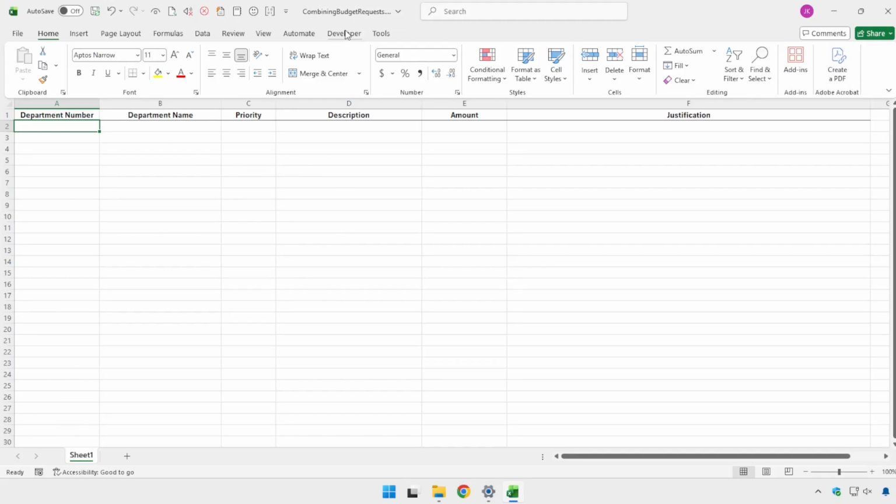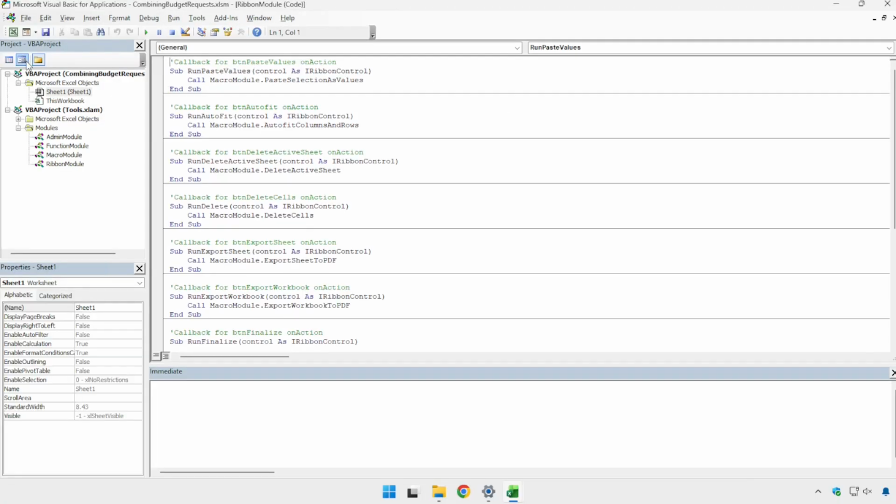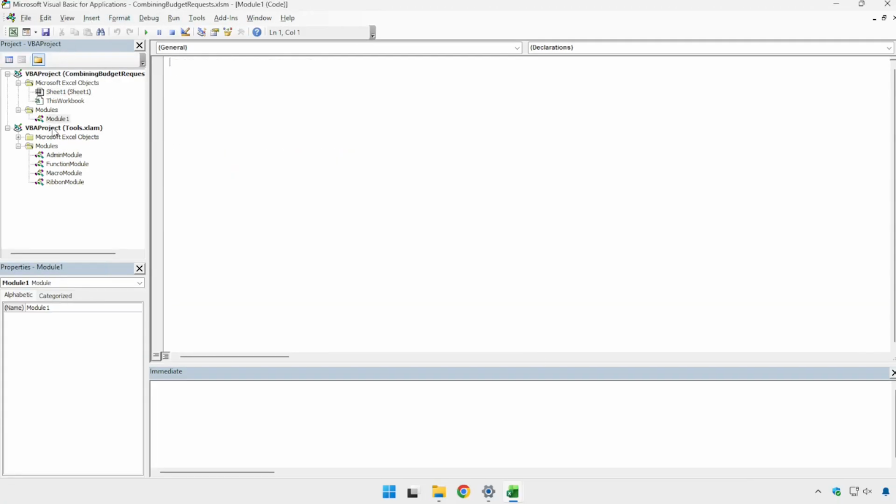To begin, I'm going to go to the Developer tab, go to Visual Basic, and insert a module. I'm going to rename this my import module, and I'm just going to call my macro the sub ImportData. The first thing I'm going to do is get the folder where the budget requests are, and ensure that that folder exists so I can move forward.